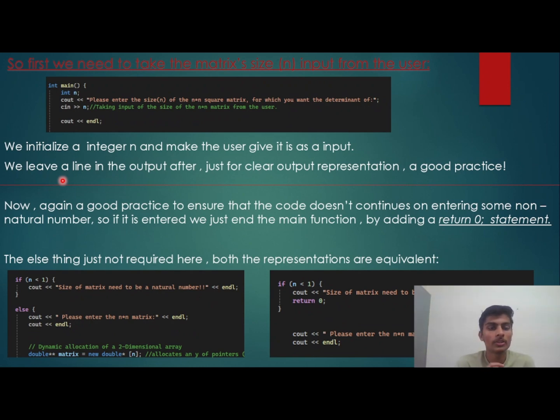Okay, so what we need to do is take the matrix size input from the user. Now we simply initialize an integer, say n, and the user gives it as an input. That's simple. What we regularly do, like initializing an integer and taking input from the user. The cout and endl are just good practice for better representation. Okay, and nothing else. Now again, good practice is to ensure that the user doesn't feed a non-natural number, because the size of the matrix should be a natural number.